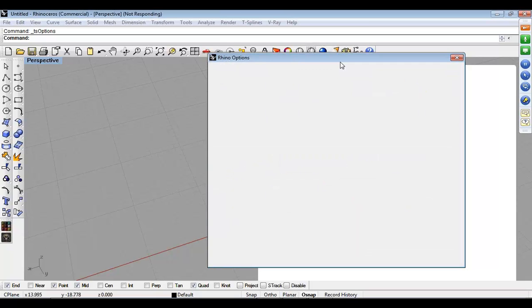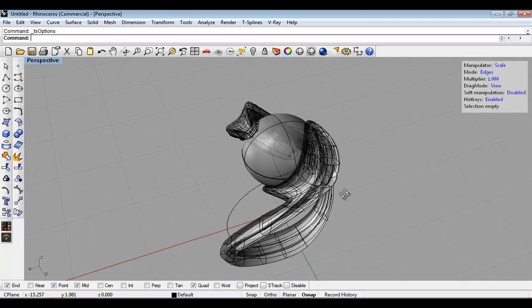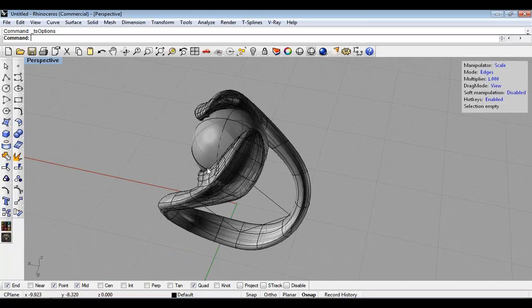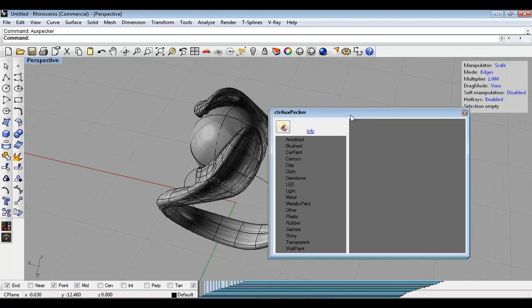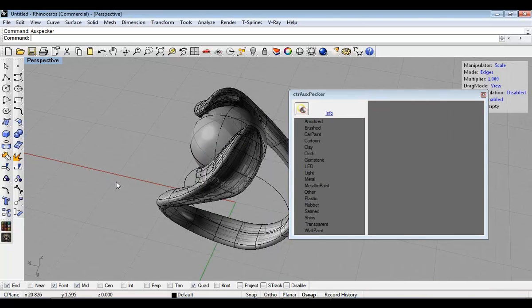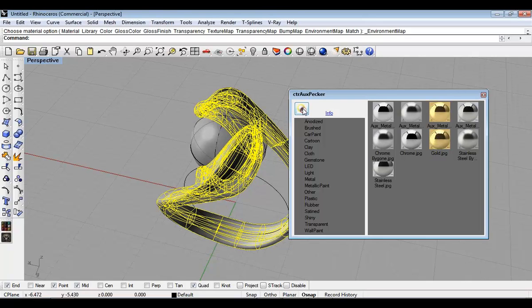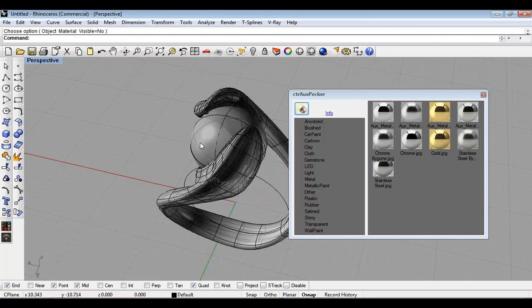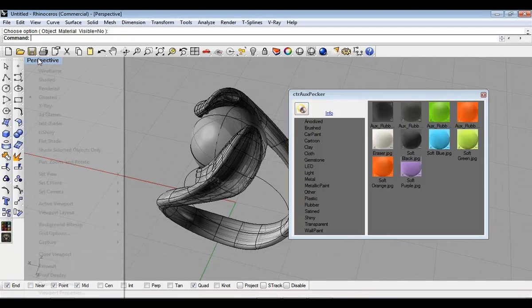Okay. So what's happening in the background there is just remeshing everything to make it nice and smooth. I use this little plugin, Oxpecker, which allows me to quickly shade objects inside of Rhino. So I want to have a look at this in maybe gold. Apply that, and I want this to be a pearl, say a black pearl, so I'm going to have a look in black rubbers. I don't know what we've got, soft black rubber. And then I'm going to go over to my rendered viewport.